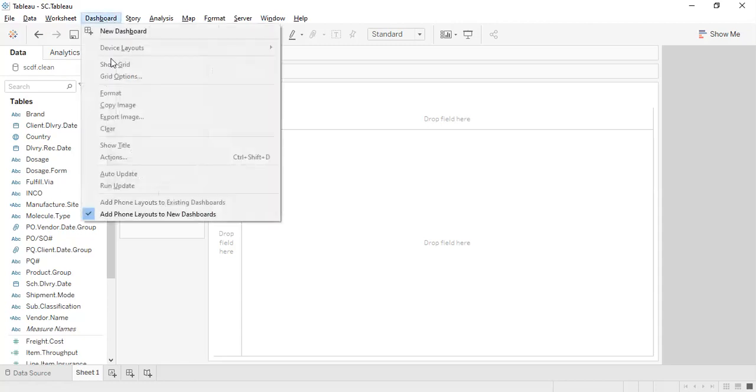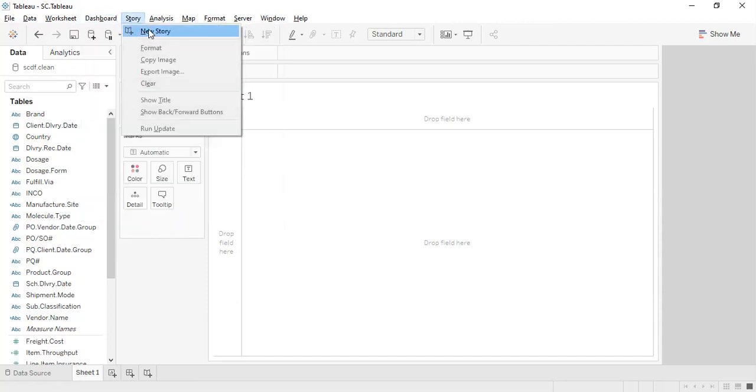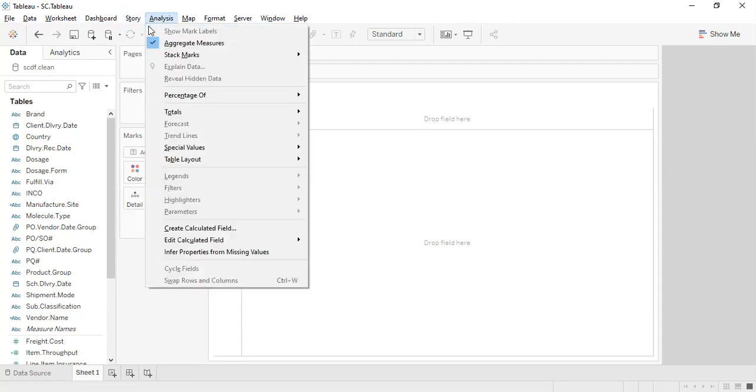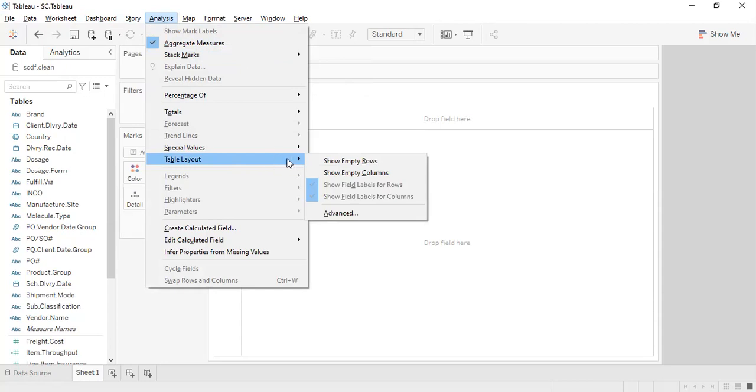In the dashboard tab, because I don't have a dashboard right now, none of these options are there. There's an option to automatically add phone layouts to a new dashboard. It's going to show me that later on. I can also create a story. As far as the analyses are concerned, we have the basic analysis, like I can configure the stack marks on the charts, percentage of totals, any special values that I have computed. I can configure how I see the table, etc.